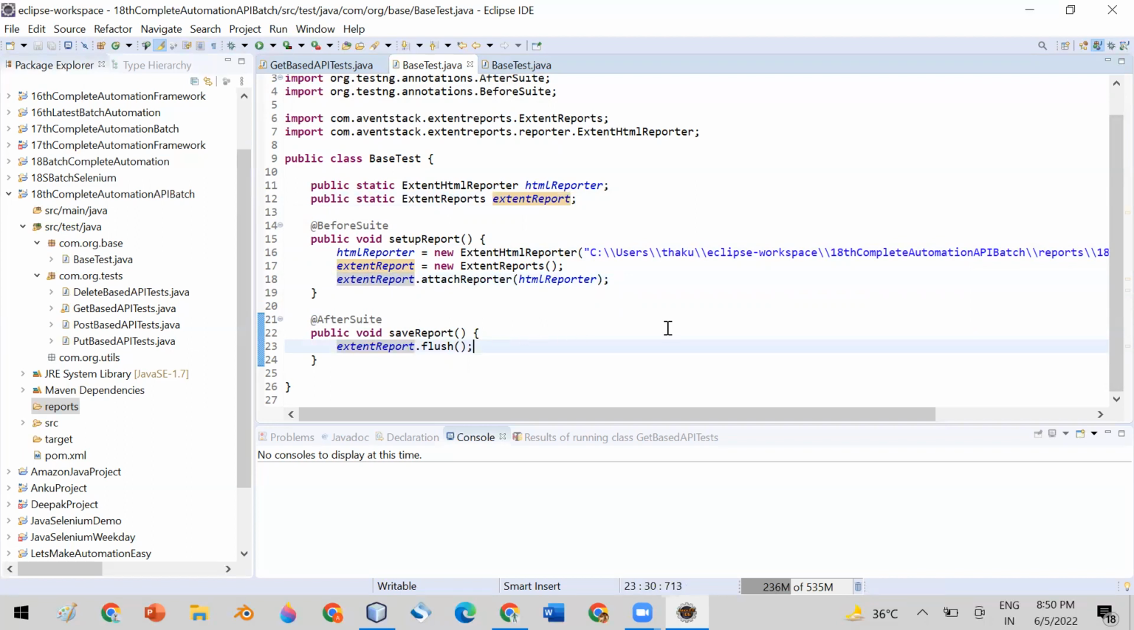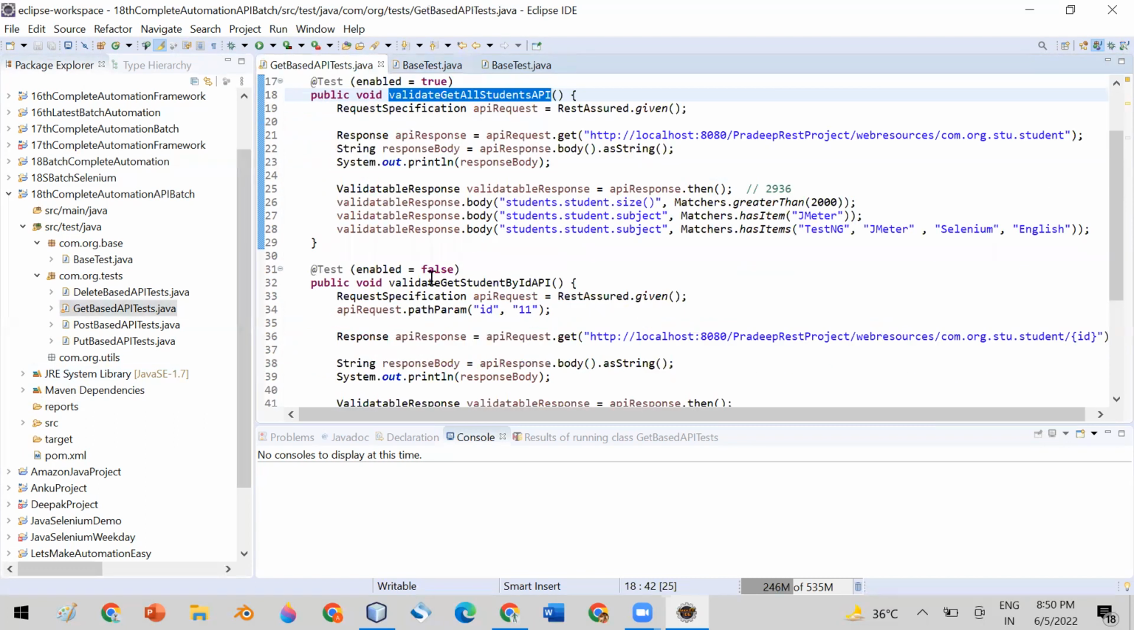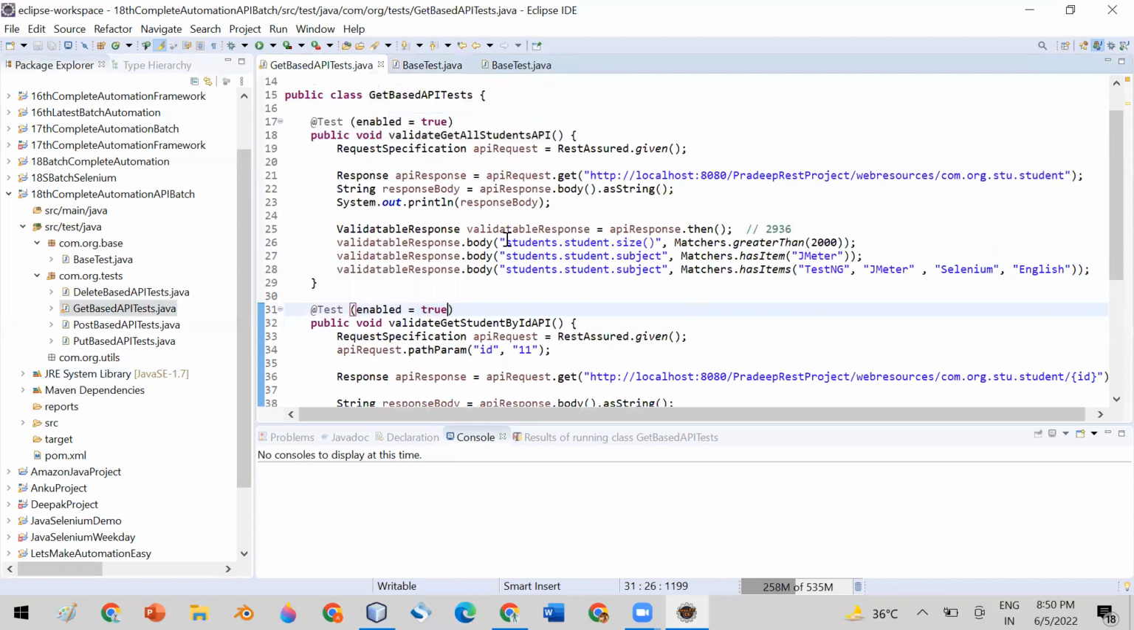This is clear. Now in between, for example, we will see that this test case should be part of our report. This test case should also be part of the report. Are you getting my point? So how we can include these things in the report, I will tell you.